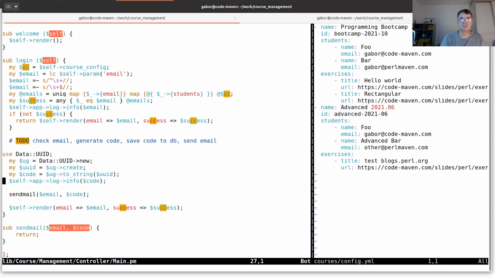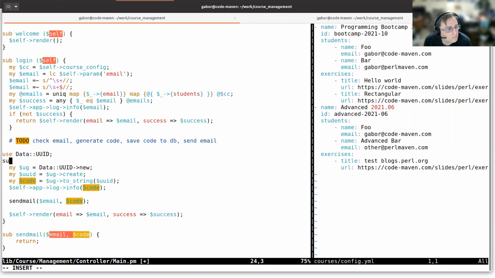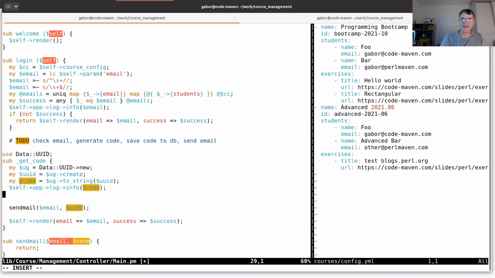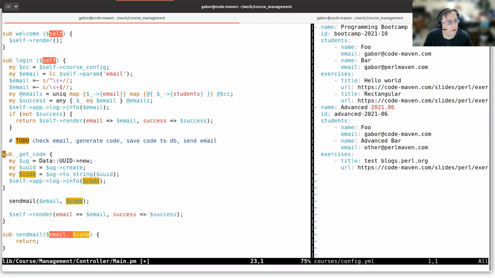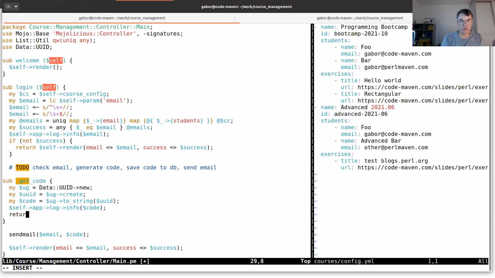Well, this is just logging. Right. So, well, we can make this, let's make sub underscore. We'll put it outside of login. Yeah, I'll move it. Don't worry. That's funny because I always do this. I like refactoring. So instead of doing self app log info code, we'll just return code. Yeah, I also do this, get code, and then return code.